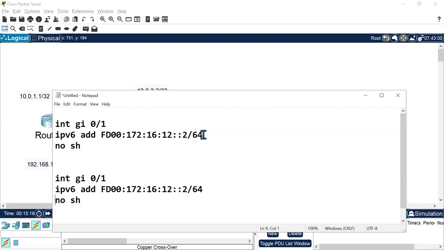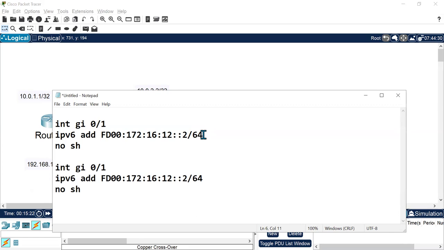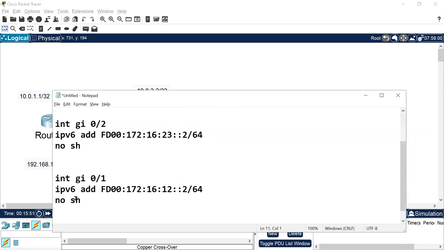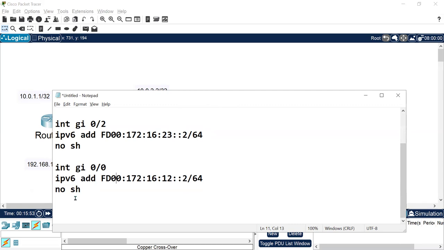Same way, the middle router also has interface gigabit 0/2. 172:16, router 2 and 3, IP number 2 only. But you can see the network is different. This network and this network are different. Again repeating, you need to remember double colon at the last. Otherwise, these tips I'm giving will not work. Then we'll use one more interface. What is that? 0/0 for the local network, 192:168, router number 2 and 2.